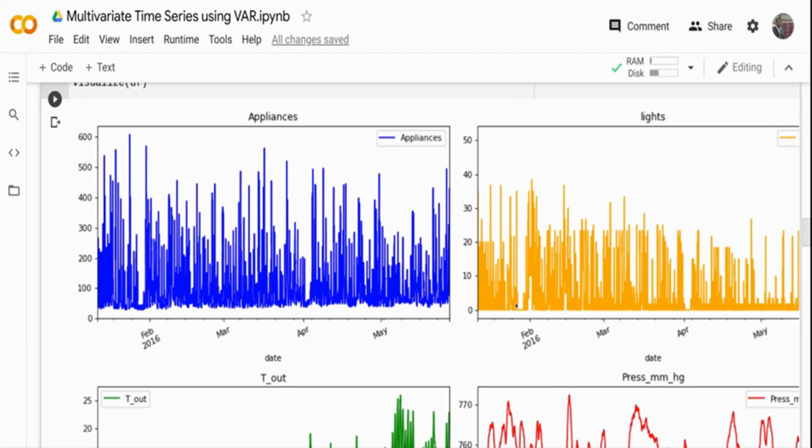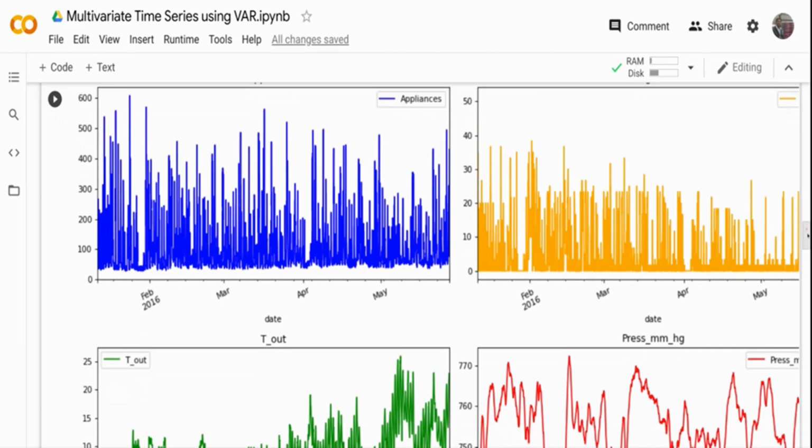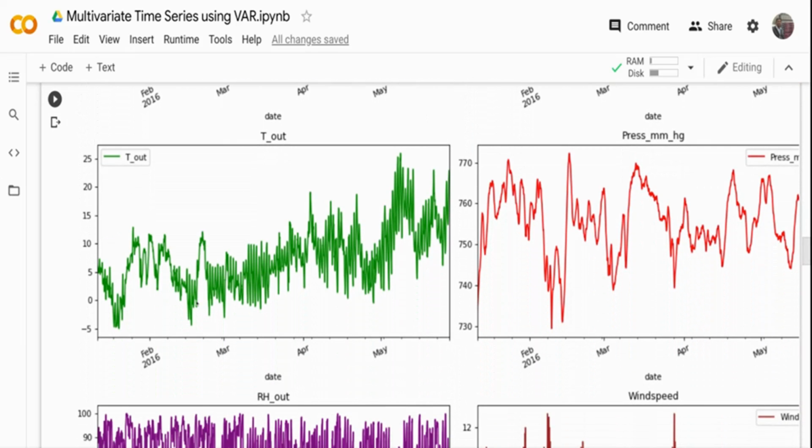Similarly, you can see the lights as well here. During the colder season, the lights usage is pretty high, but as it goes on it becomes lower. The reason can be that during winter the visibility is less and so the lights usage is higher. And you can see the temperature also follows the pattern. The temperature is lower during the initial months and then higher. During summer it peaks up, and during winter it's in negative degrees. Similarly, the pressure also follows the same pattern.